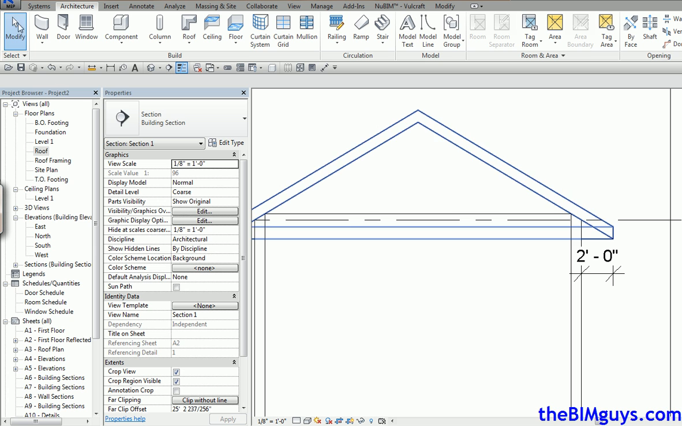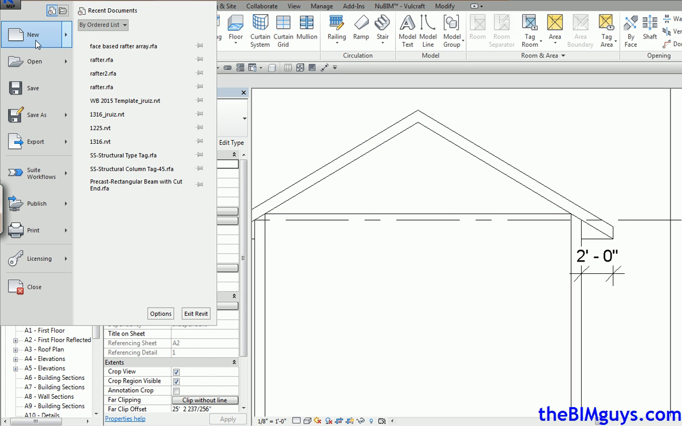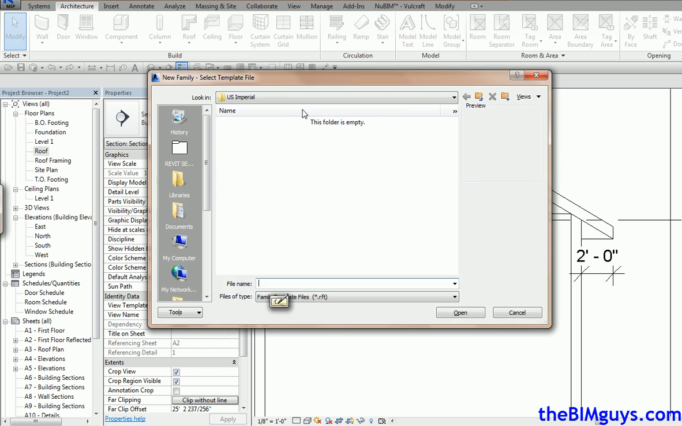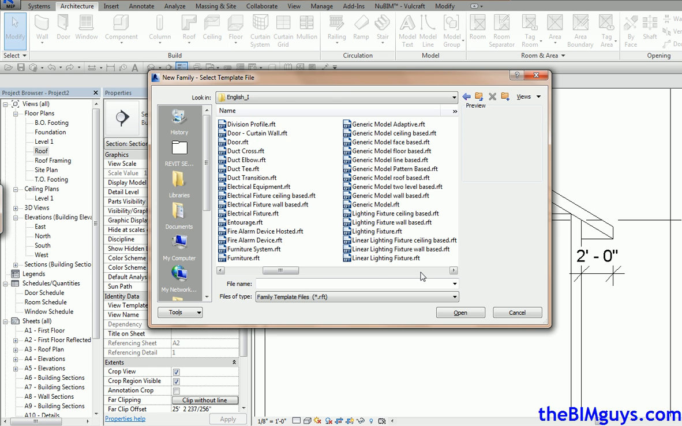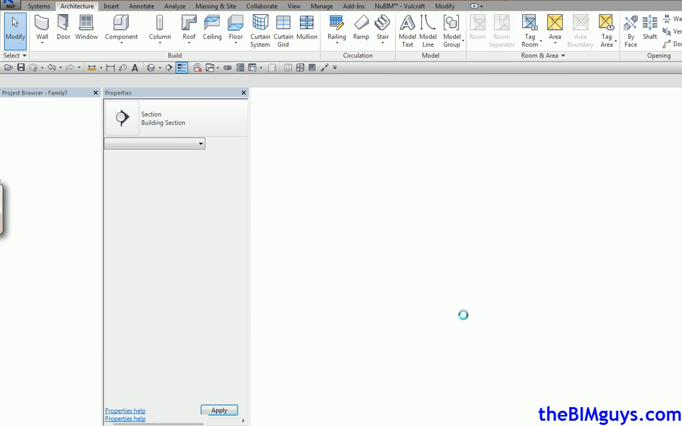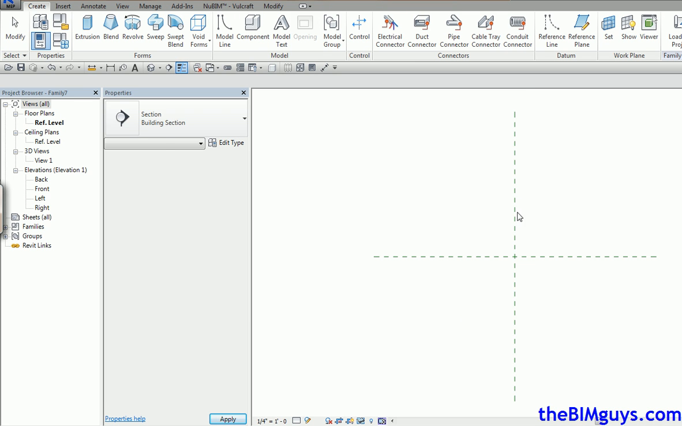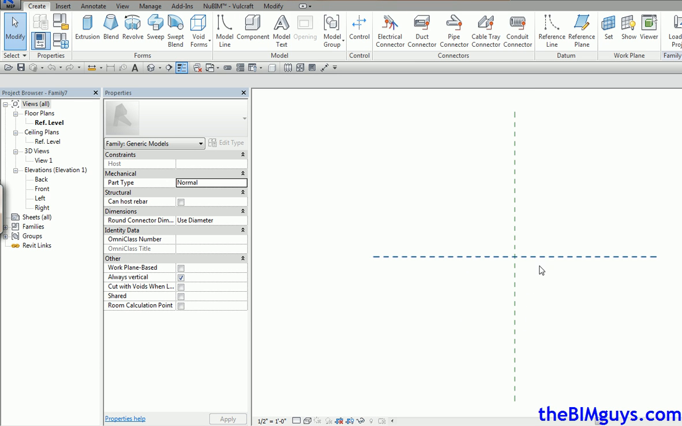I need to create, first of all, a rafter family. So I'm going to go New, Family, come out here to my templates, and I'm going to go to my generic ones, which is my generic model. Now there's lots of them in here. I'm going to start with the generic model, and I'm going to hit open on that. Now when it comes in here, we're looking straight down at it. We have some reference planes, and what we want to do is make this thing face-based so it sticks to the wall. Now again, that's up to you on how you want to make it work, but I'm going to use face-based. So I have to create a component to snap to it.